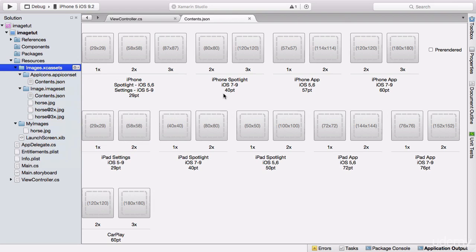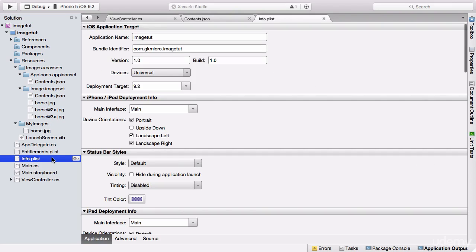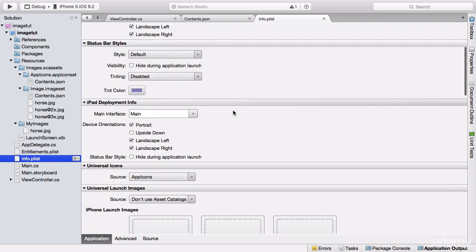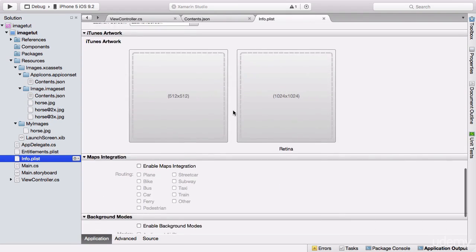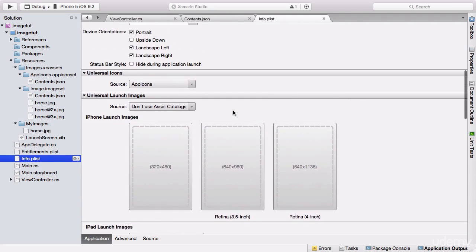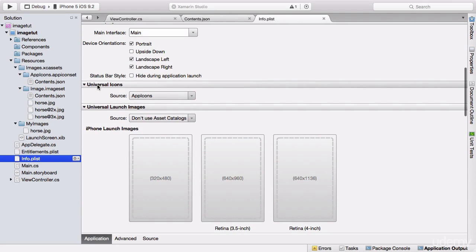Then, if you want to change your used icon set, open up your Info.plist, scroll down until we come to our, have I just missed it? Yes, I have, our universal icons. Now we have a source, and we can hit app icons. When you create a new app icon set, it will be picked up by this Info.plist, and you can change it inside of here.